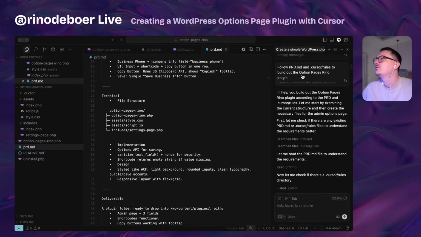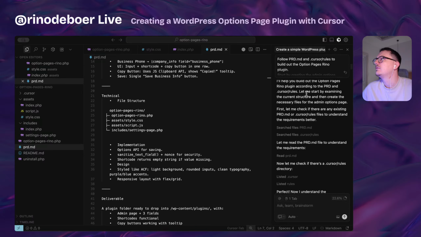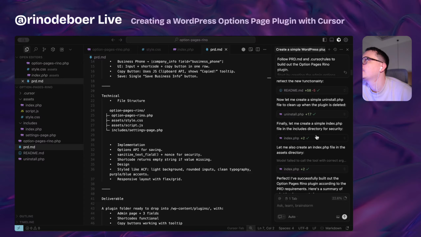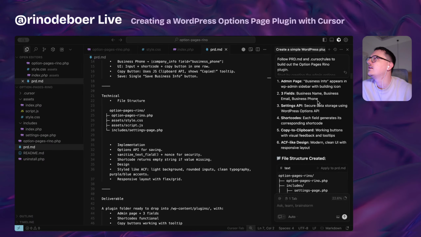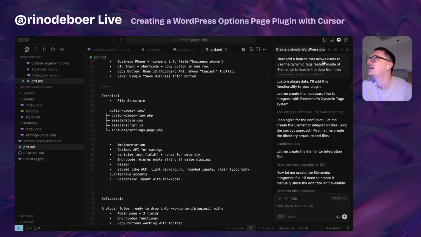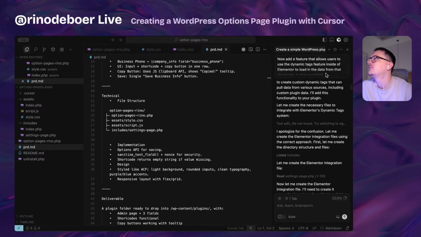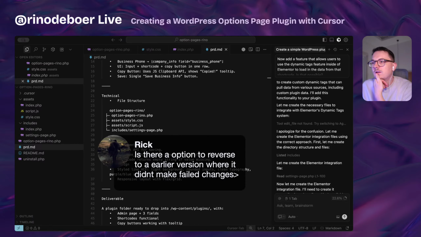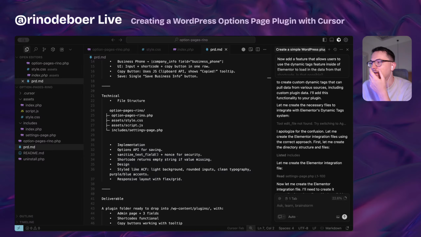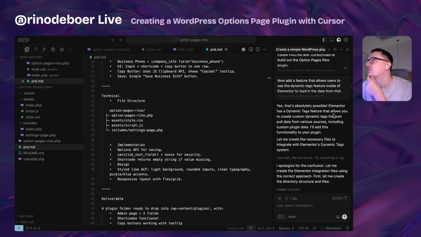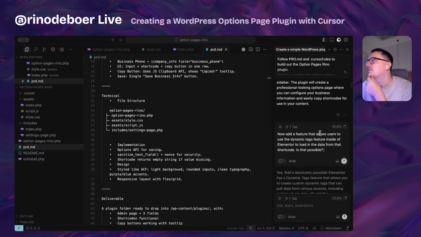I couldn't find it. Build out option pages. Start by creating apping. No, wait, we're all the way up now. Oh, I'm almost deleting everything. Oh, it's just showing it here at the top, so that's easy. You can just scroll. Now add a feature that allows users to... But wait, there's no arrow in here. Is there an option to reverse to an earlier version where it didn't make the field change? Yeah, exactly. That's what I'm trying to find. Oh, Cursor. Duplicate chat.